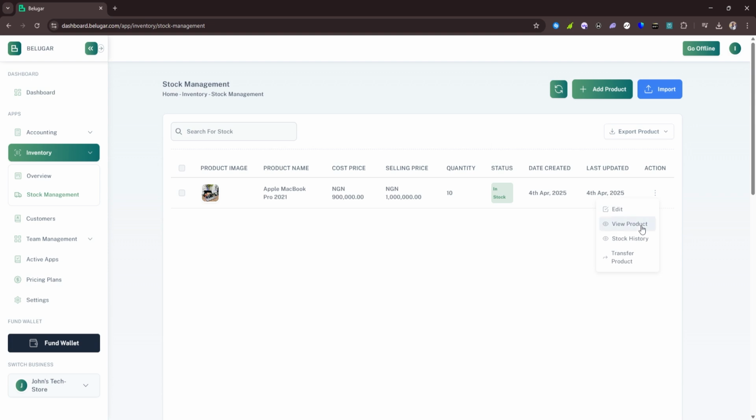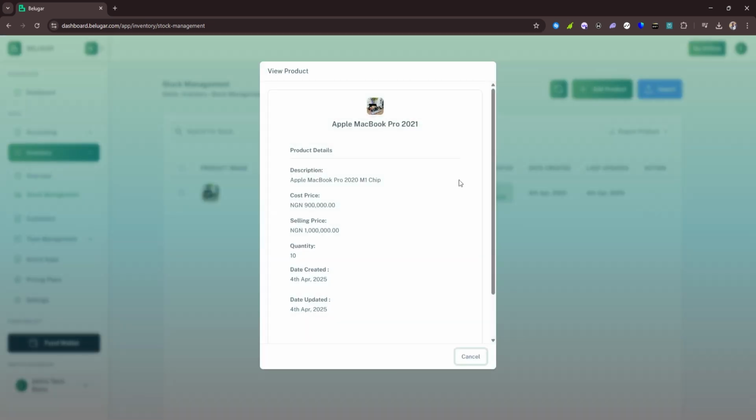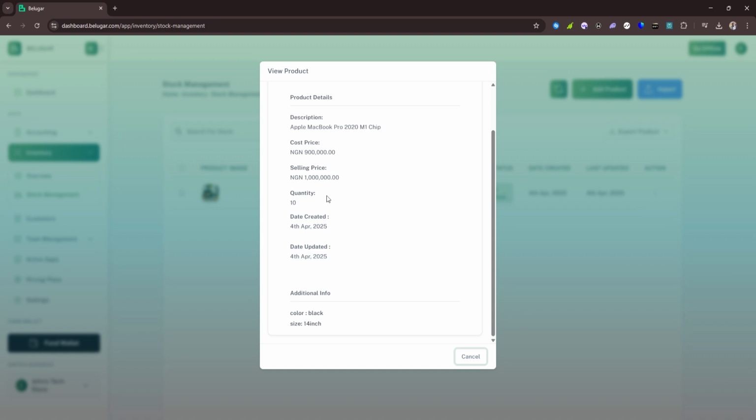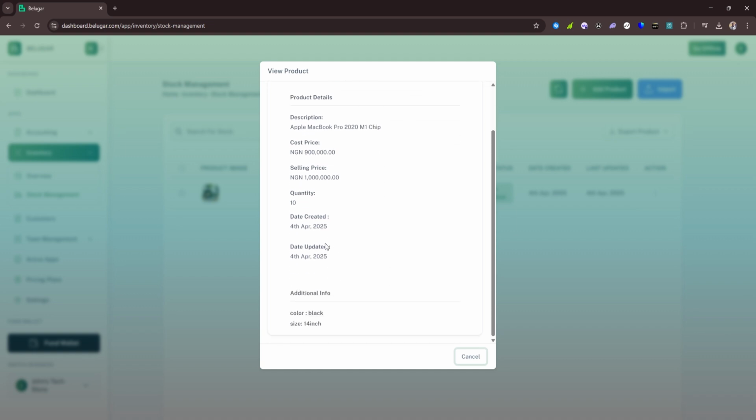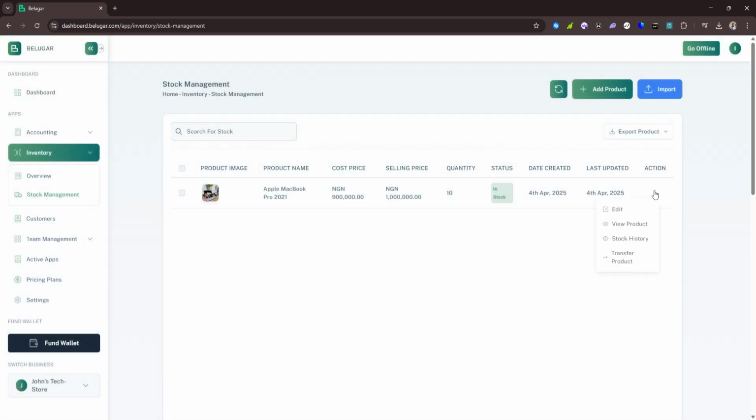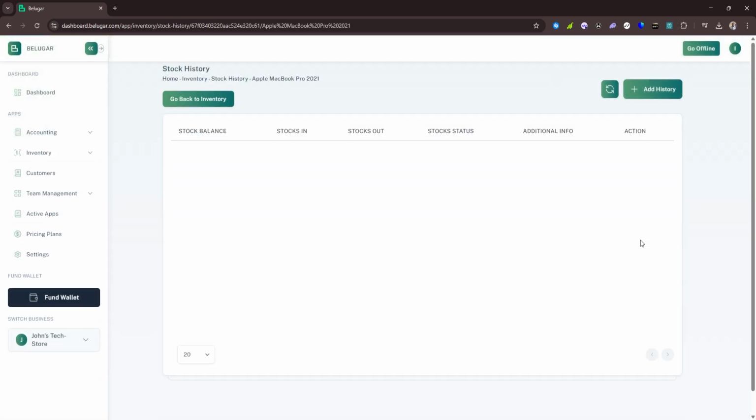There's also the view products option, where it shows you the product's details and its extra information that specifies the product. Here you can see the color is black, the size is 14 inches. If you have a similar product to this, what will distinguish them is this additional info. Then you can see the stock history. Currently, we've not stocked in or stocked out yet, so there's currently no history at this point.